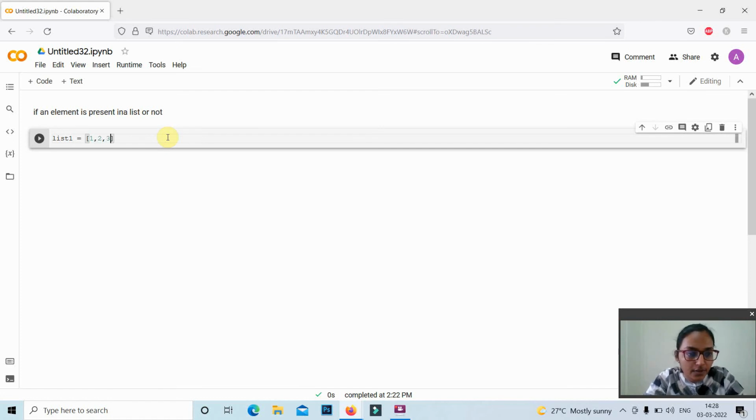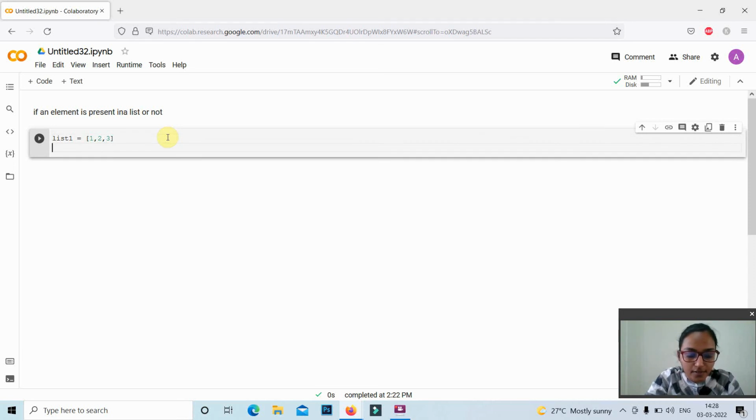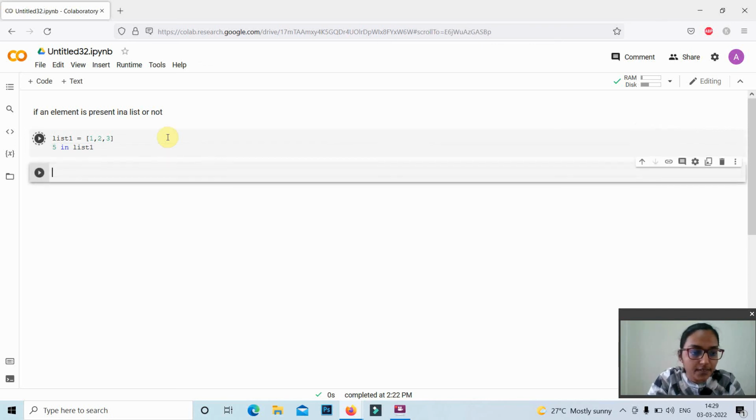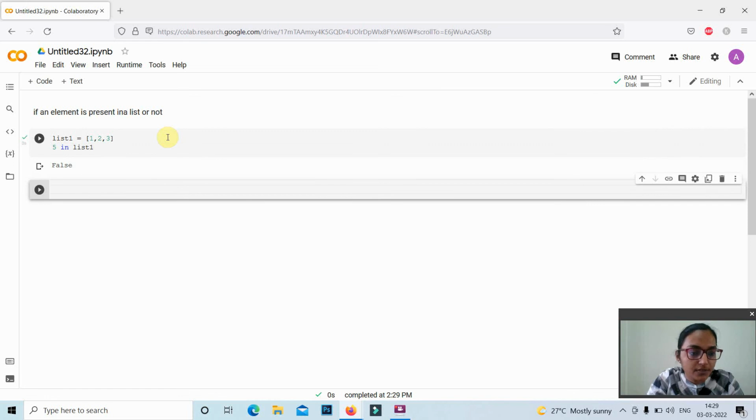2 and 3. Then, to check if an element is present or not, we can use the simple statement 5 in list1. Here the output will be False because there is no 5 in that list.